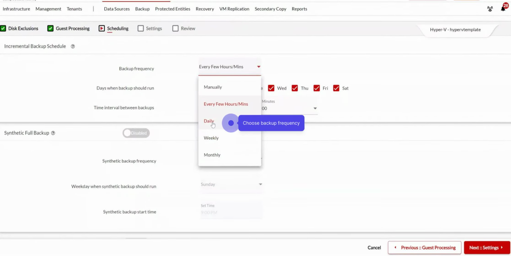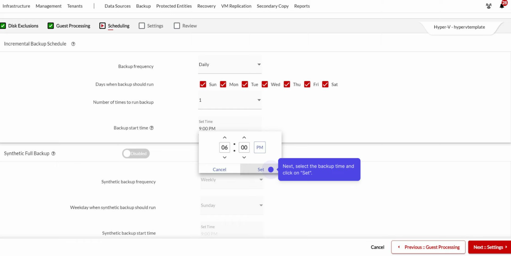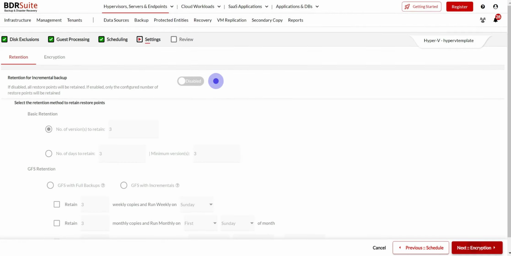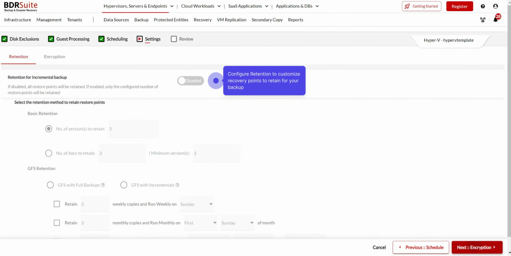BDRSuite offers flexible backup scheduling options. Select the backup frequency for incremental backups. For this template, I've configured daily backups at 6 p.m. Only the initial backup is full, and afterwards, it is forever incremental backups. If you want to schedule periodic full backups, you can enable synthetic or additional full backup options. Click Next to proceed.